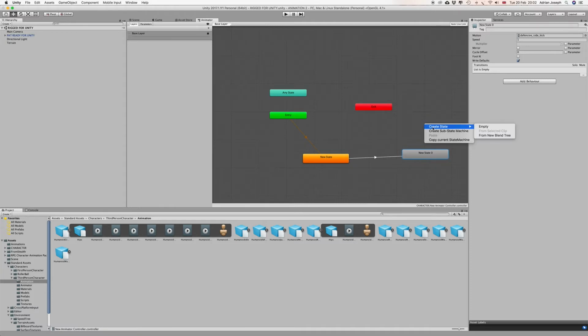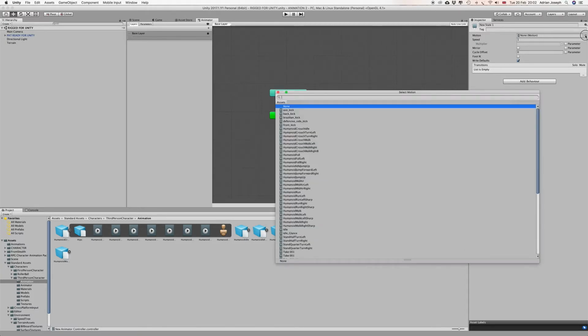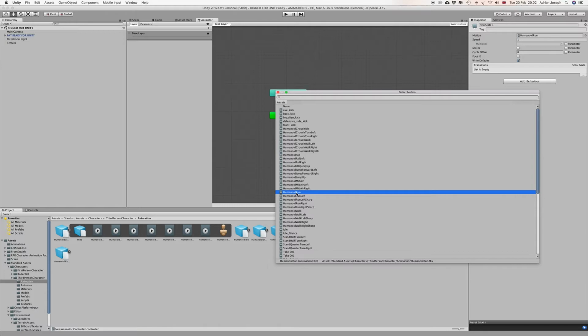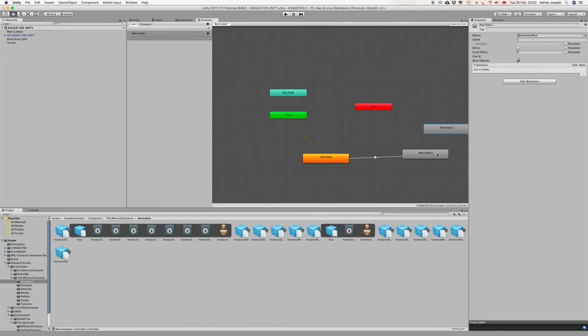So click create state, an empty state, and we'll go here. There's no motion. I'll click on the wheel, and I will want my character to go humanoid run. Let's go humanoid run. So we've got humanoid run, so that's added. So we come out here and we'll see there, we've got humanoid run, and again, we can move all these around so it's a little bit easier to navigate.